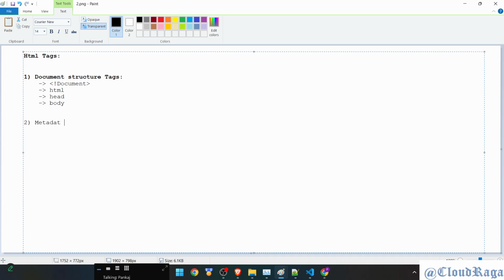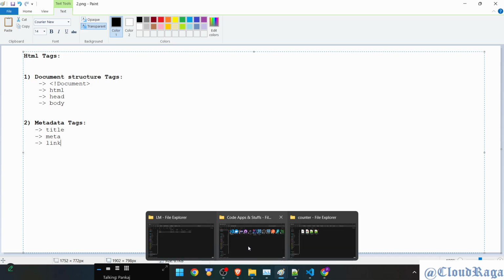Next is metadata tags. This has the title tag. Next is the meta tag, and also link. So when we talk about metadata tags, this has title, meta, link. Okay, and before I start, let's create one project as well.